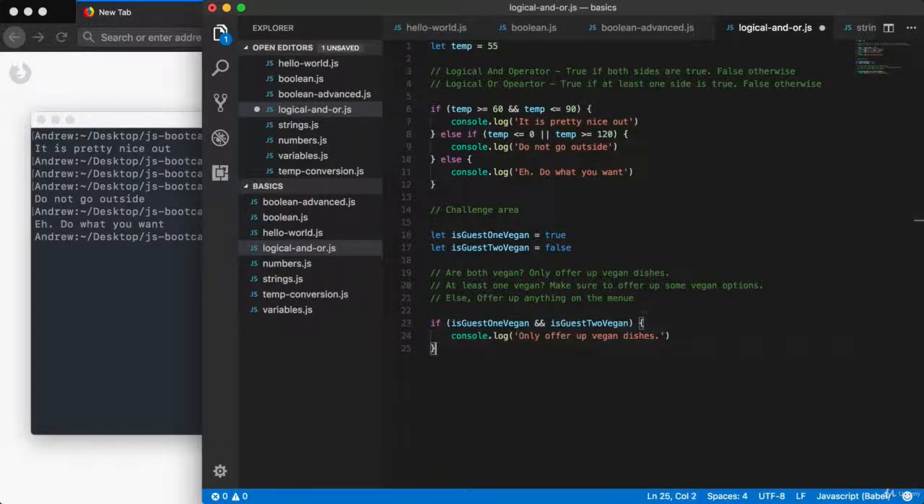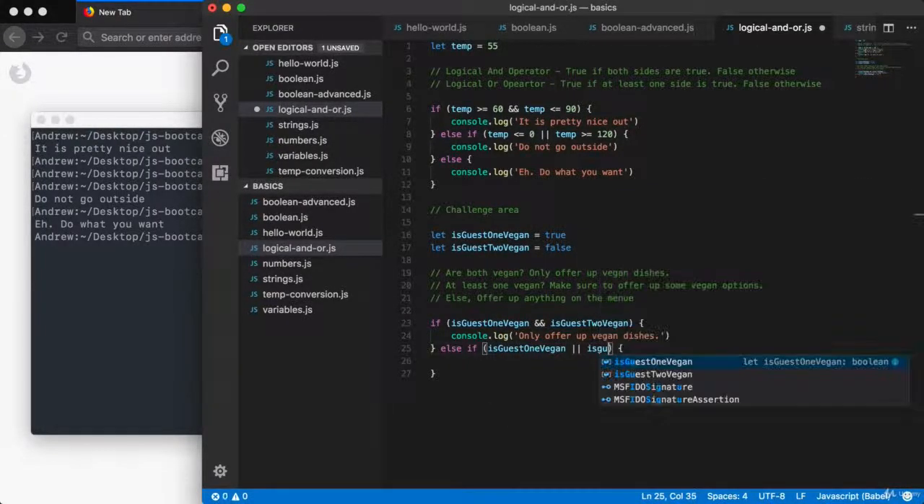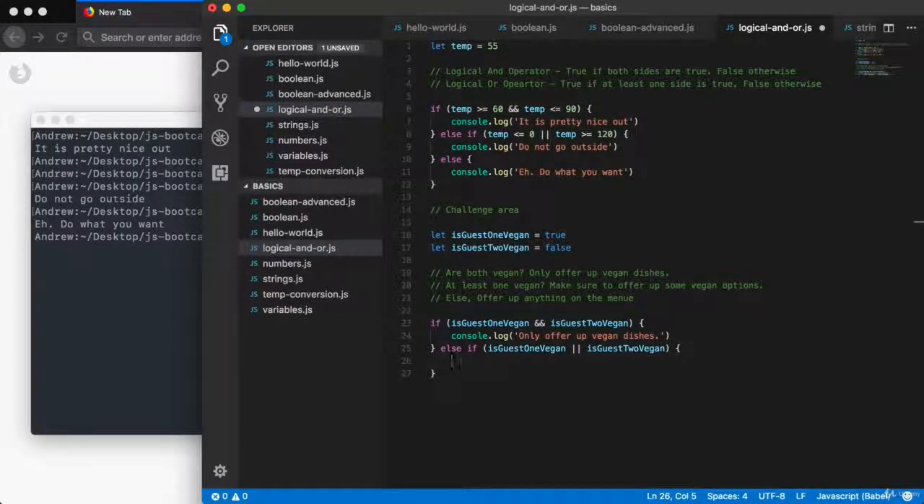Excellent. Now let's move on to the other situation. Else if another condition, another piece of code to run. In this condition, we're going to check if at least one of them is vegan, and we can use the logical OR operator to get that done. Right here, is guest 1 vegan? Or is guest 2 vegan? As long as one of them are, we'll print this message, console.log. Make sure to offer up some vegan options.